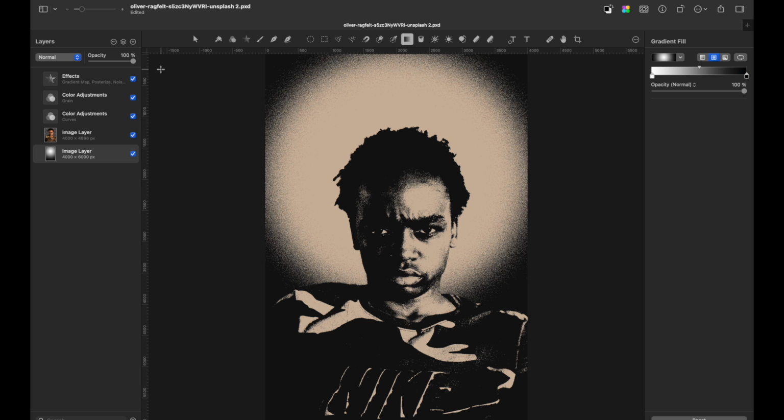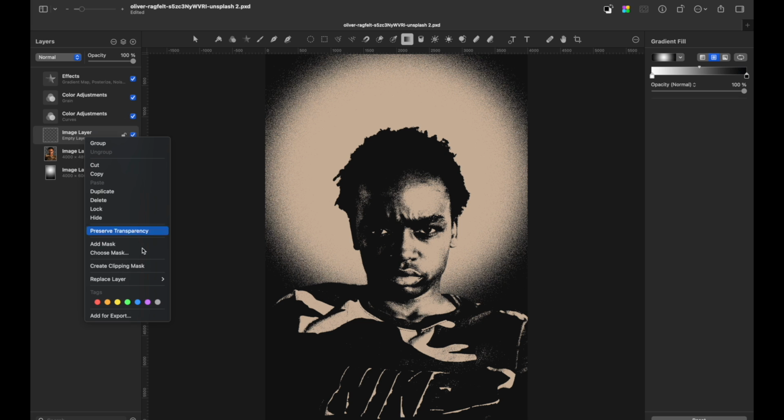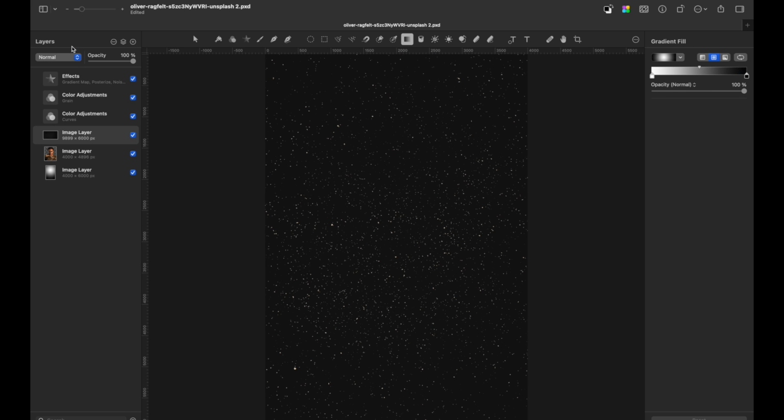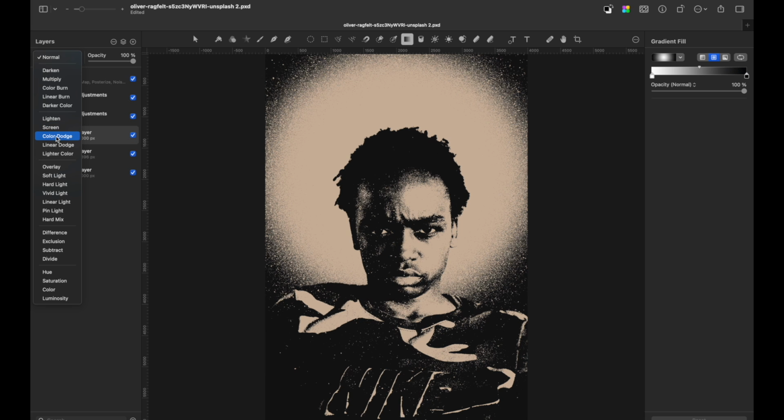So an optional step would be to add even more noise by creating a new layer, moving it above the original portrait layer and filling it with a downloaded texture. I will leave a link in the description below. Okay, one thing to change is the blending mode. Feel free to experiment, but this time I will choose color dodge.